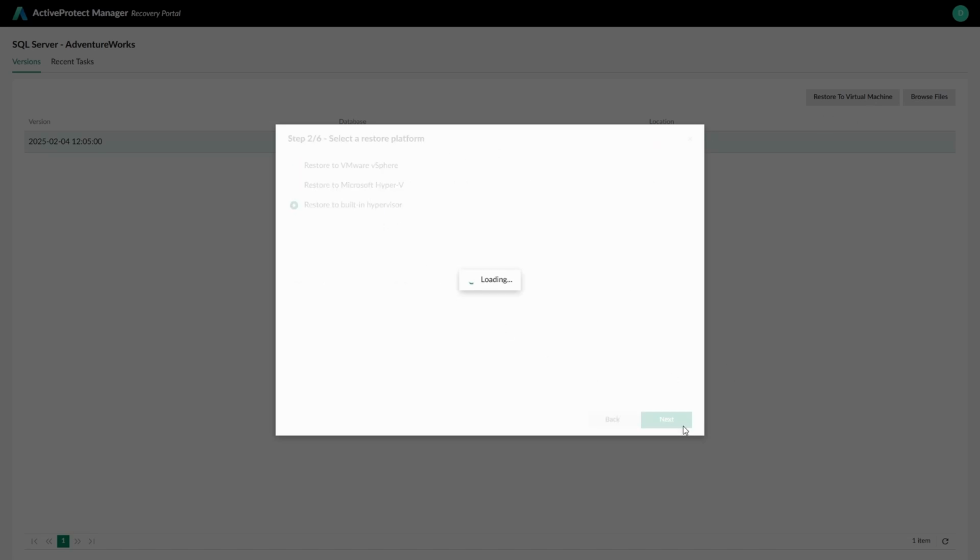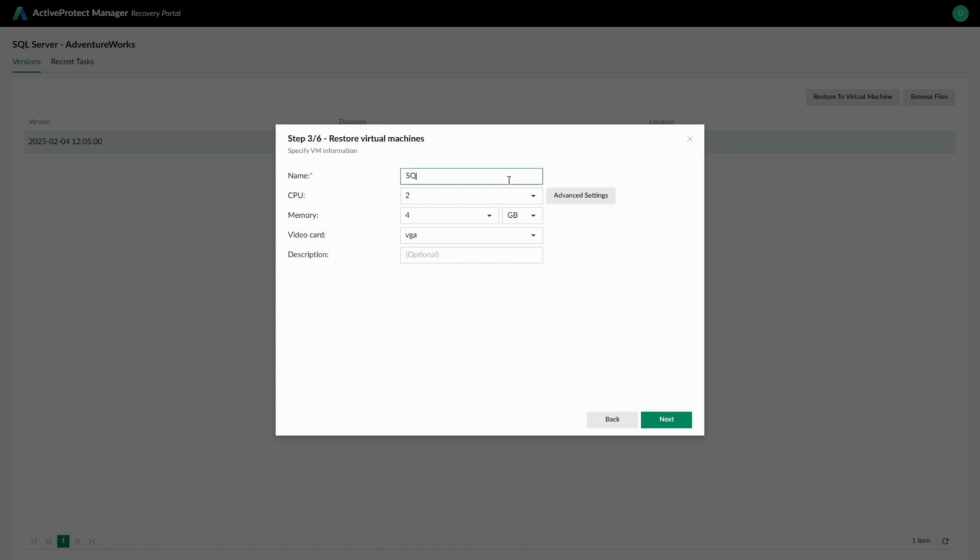So once we do this, we can breeze through this menu, provide a name for the VM we're restoring, and give it the proper resources, both CPU and memory. And we can breeze through these menus. A lot of the time, most users don't have to change these settings in their environment.